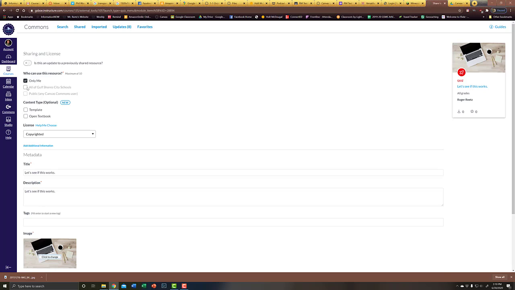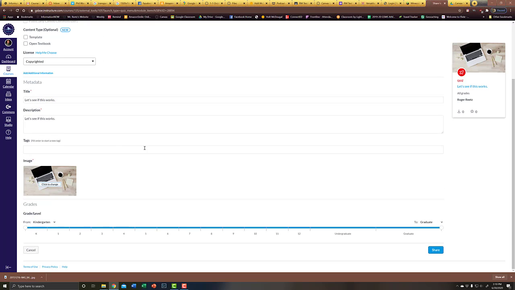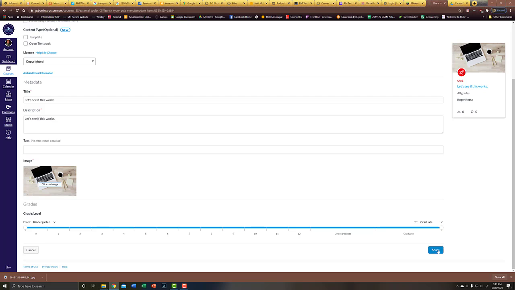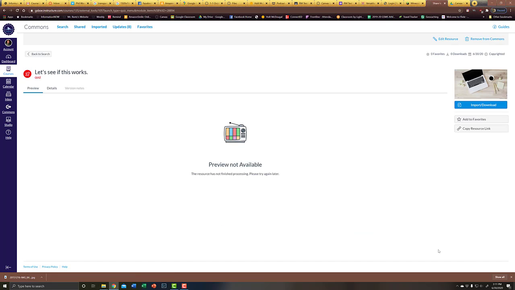Now you can set it up to share to anybody in Gulf Shore schools, or anybody that has access to the Canvas Commons, anybody on Canvas basically. You can set it up as a template or an open textbook, not sure what that's supposed to be, and you can set it up targeting specific grades. But I'm not really caring about all that, because I just want this for me. So I'm doing the minimal amount of work I need to do it for me. And I'm going to hit share. Then I'm going to walk away from it for a few minutes, because it takes a few minutes for it to share and get processed and come back.